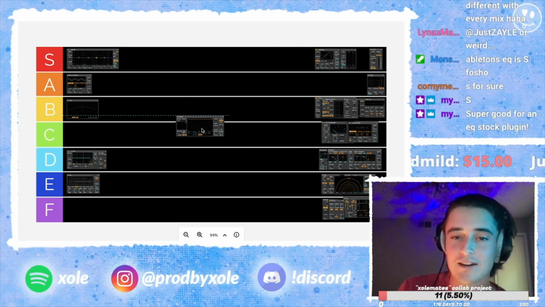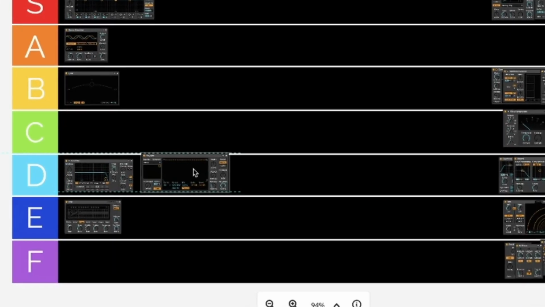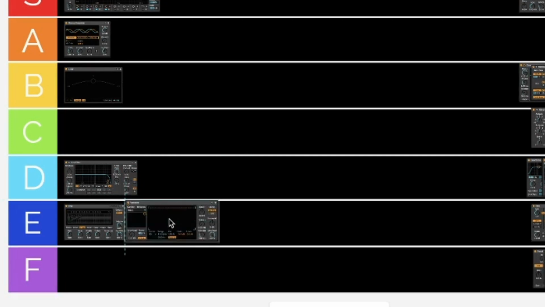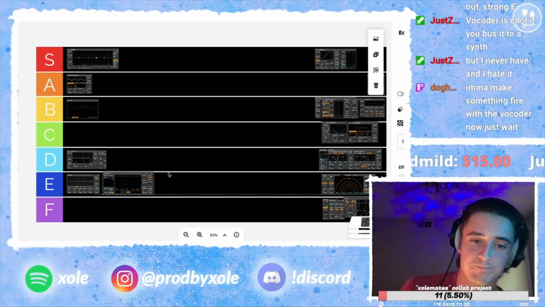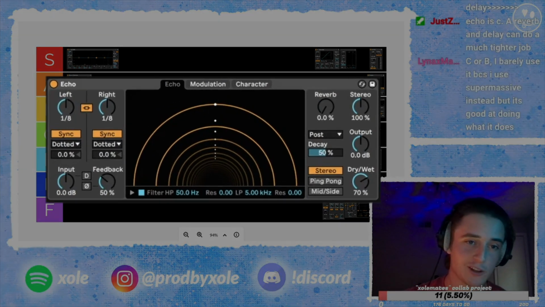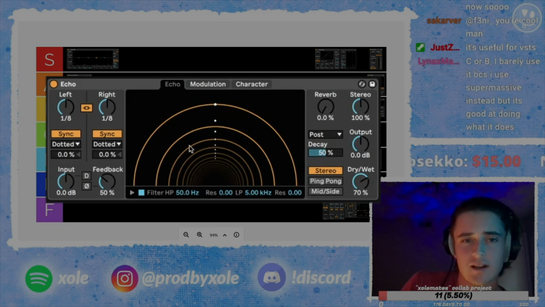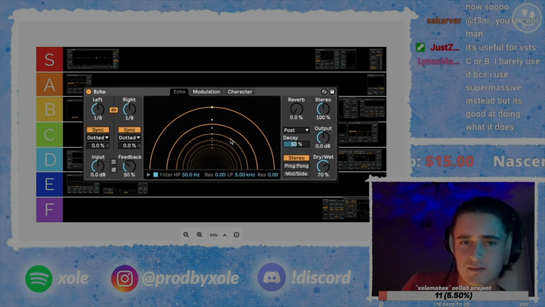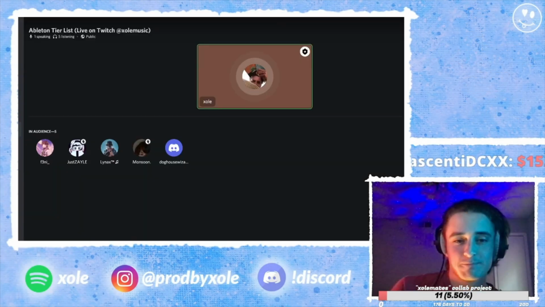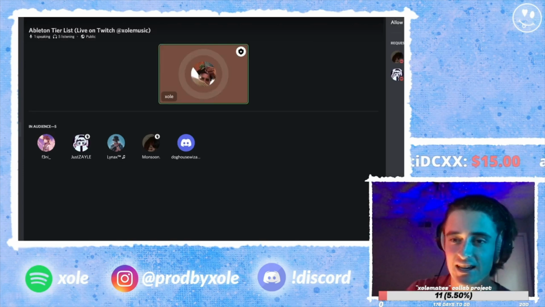Let's go with the vocoder. I feel like auto filter is more efficient than vocoder. So I'm throwing this down to E, all right? Ableton Echo, what are we feeling? Like the auto filter being a glorified EQ, Echo is a glorified delay, okay? I think C tier is pretty solid for Echo. Does anybody have anything to say?